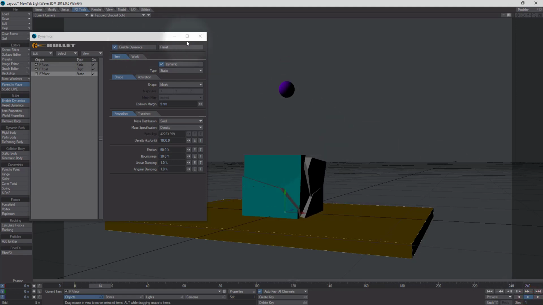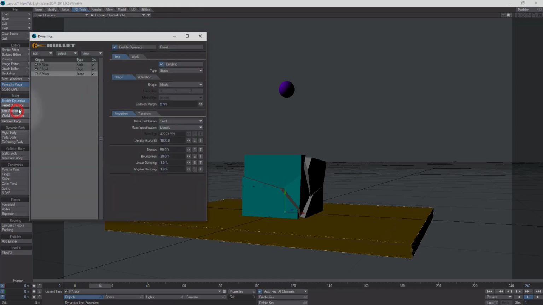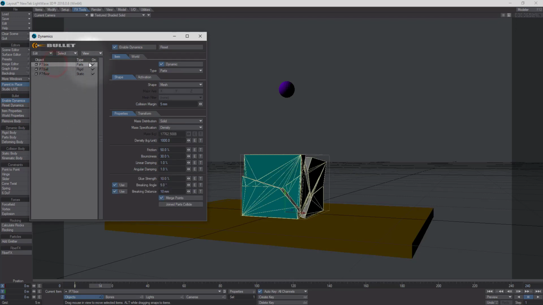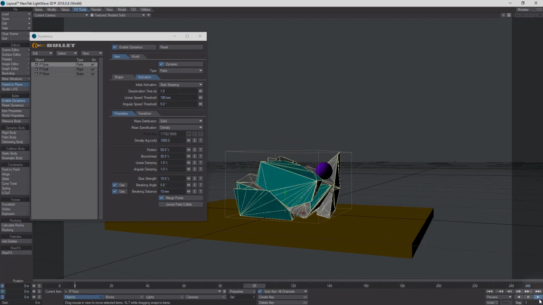So we're in item properties. Again, if you're not here, FX tools, item properties, and I'm coming to the box layer. So I'm in my box, it's the parts. In the activation tab here, so activation, initial activation, put it on start sleeping. And that will mean it doesn't do anything until the collision happens. So there we go, that looks way better.